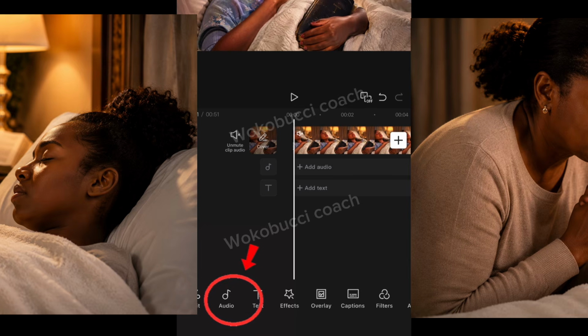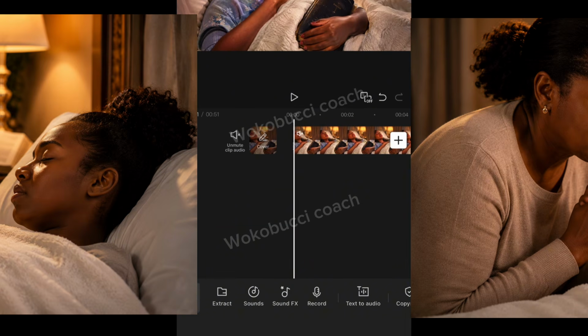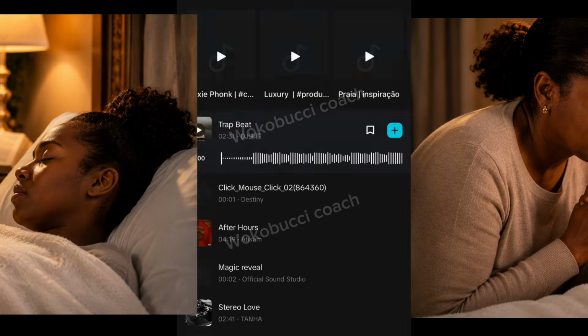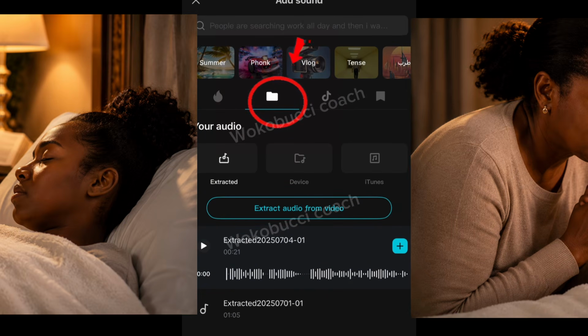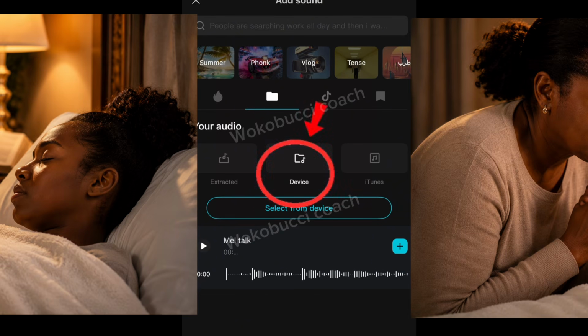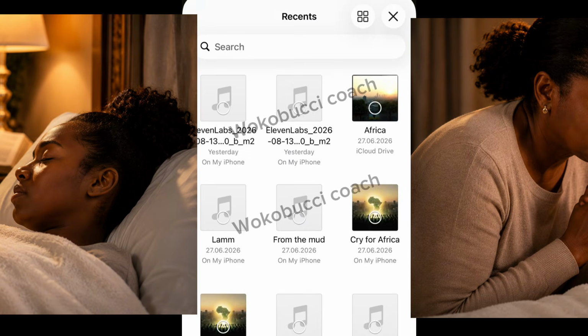Now on CapCut, once you have your images, the next thing you need to do is to click on audio. You click on audio, then you can see here sound, effects, record. Click on sounds, okay? Now once you click on sounds, it brings you here, the recommended. Then the next one is actually your audios. Now once you click on your audios, it says extract from videos. You see device. I'll click on device. Once you click on device, it says select from device. Click again, select from device.